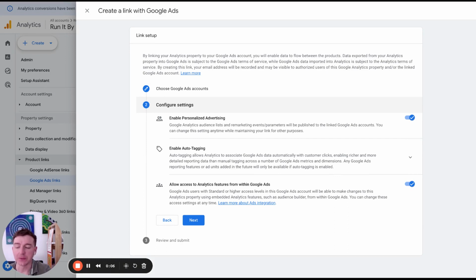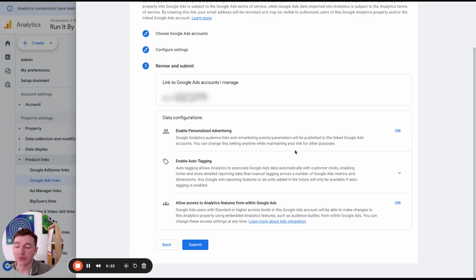In here, if you plan to do remarketing, you can leave personalized advertising on. And auto tagging, we want to leave those settings as is, and allow access to analytics features also on, and then we'll press next. This will then just summarize the information, and then we're going to press submit in order for the link to be complete.